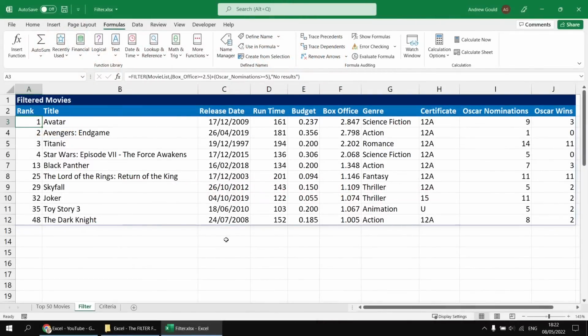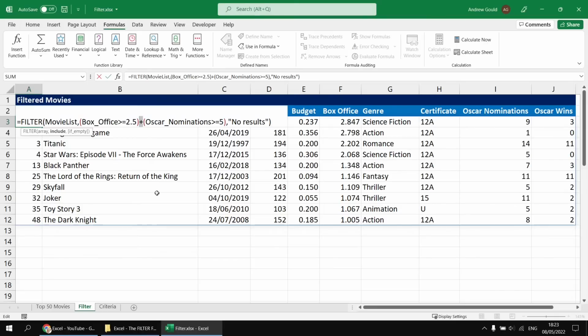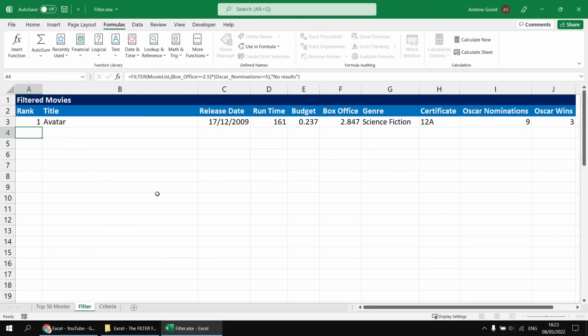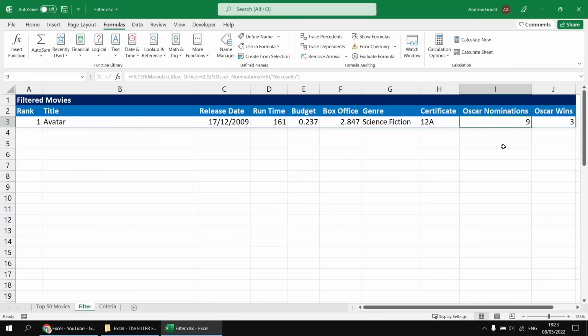Combining multiple conditions with an AND operator is very similar to combining them with an OR operator, except that instead of using a plus symbol, we use a multiply symbol between the conditions instead. So let's edit the formula in cell A2 again, and this time rather than adding our 2 conditions together, we'll multiply them. So if I hit enter at this point, the only film which satisfies both criteria of having a box office of at least 2.5 and Oscar nominations of at least 5 is this first one in the list, Avatar.